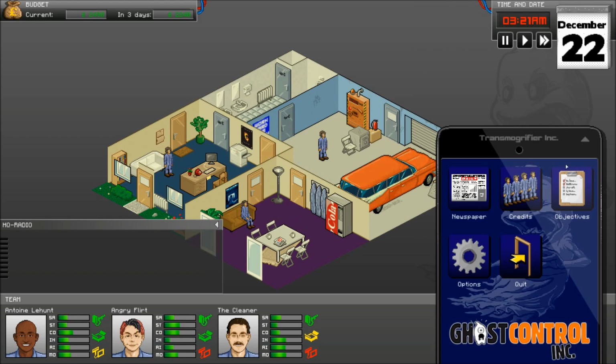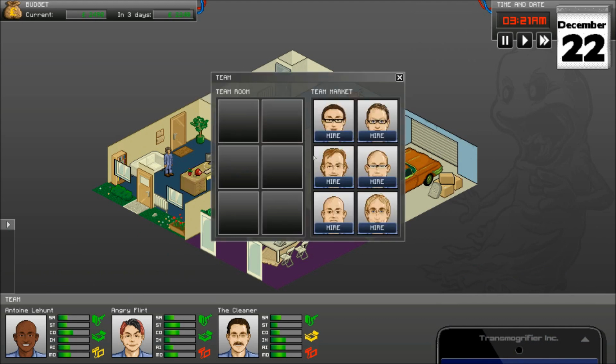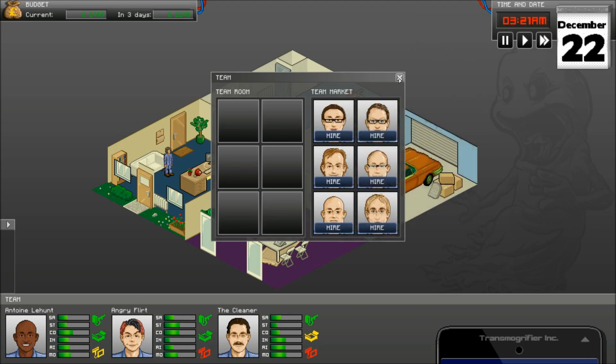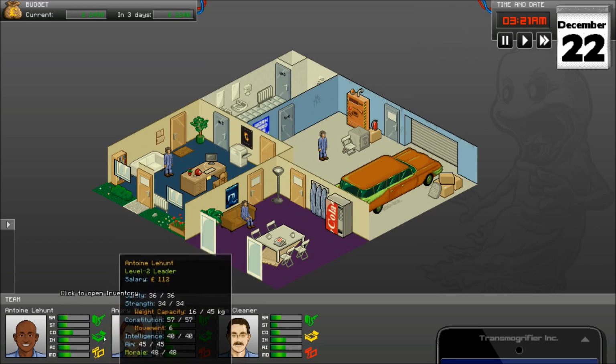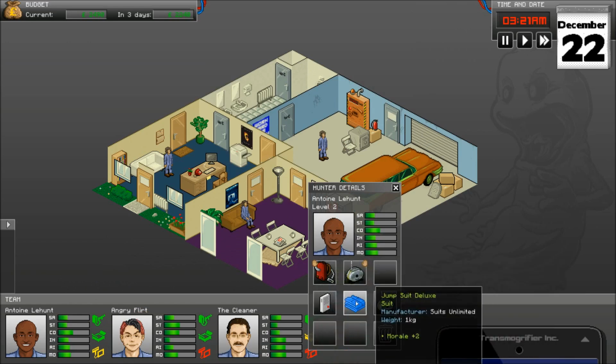In your little headquarters, this is actually the upgraded one, you can hire new team members. Right now I'm up to 3 over here. It does randomly generated stats there. You can see their health, their strength, how much stuff they can carry, how fast they can move, aiming, morale, stuff like that. And then you can buy equipment for them to use out in the field. There's different types of blasters and traps, and sensors here that tell you how many ghosts are on each level, and outfit and stuff like that.